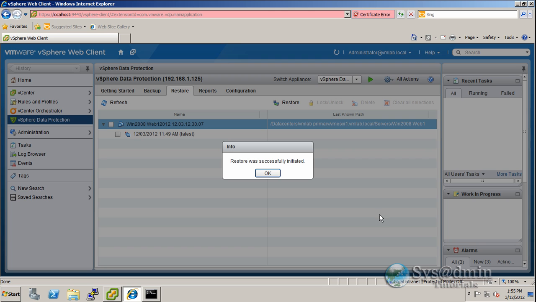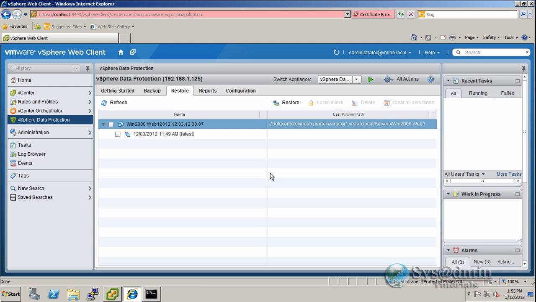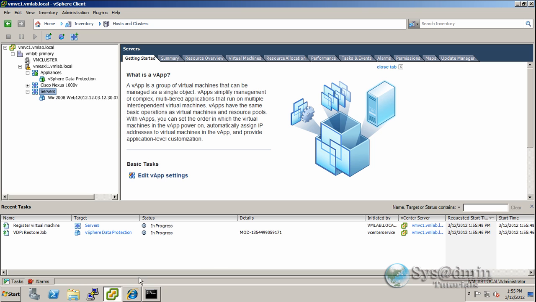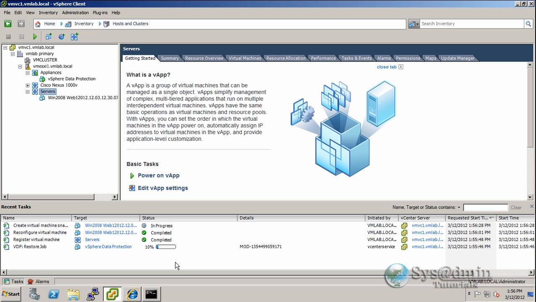So the restore was successfully initiated. We'll click OK. And if we go into our vCenter server, you'll see here that the restore job is underway. And this will take some time, so while we're waiting for this to restore, what I might do is just pause the video and come back once it's completed.